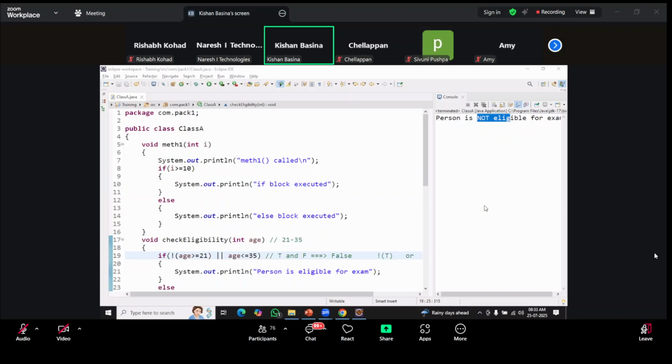Now, if the first condition is true, the compiler will not even check age is greater than or equal to 35. It will not even go to the second one, buddy. Only the first condition is evaluated now, so your final output will be true. Yes, it will not go to the second condition also. Okay.